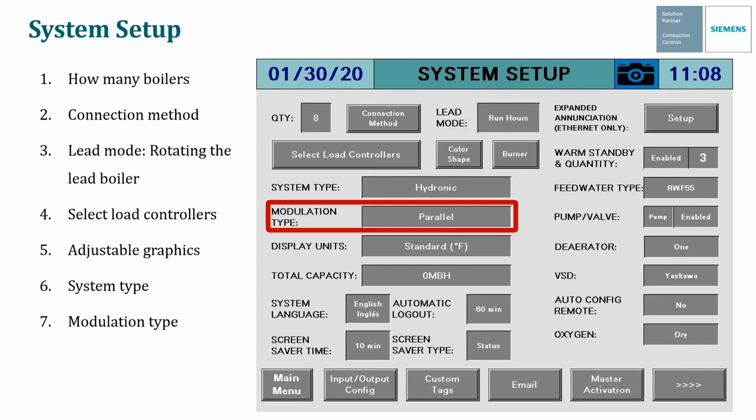Modulation type, we talked about this briefly. Basically, there's parallel or there's sequential, okay? Parallel modulation tries to make the firing rate of each boiler the same. So if you have a demand of 150% and you have 2 boilers on, then you're going to have each boiler firing at 75%. In a sequential operation, you basically load up each boiler to 100%, and whichever boiler was turned on last is the one that modulates. So if you had a demand of 150% and you had 2 boilers running, your lead boiler would be at 100% and your lag boiler would only be at 50%. Typically speaking, parallel is the option that most people choose.